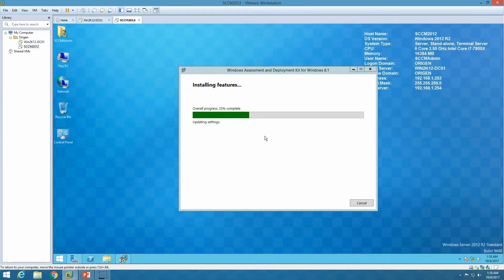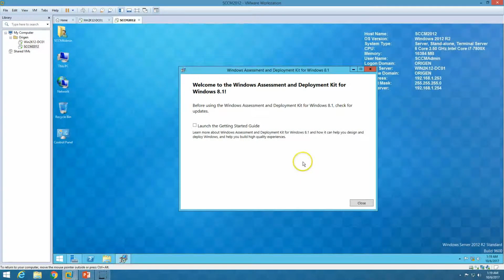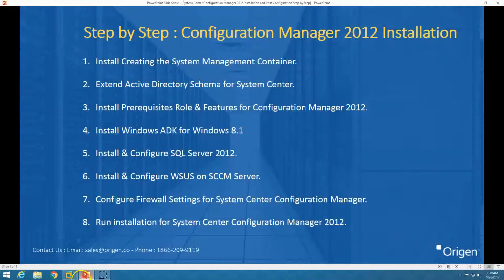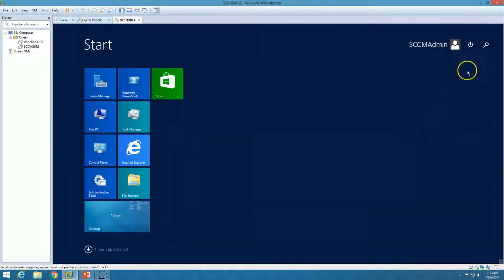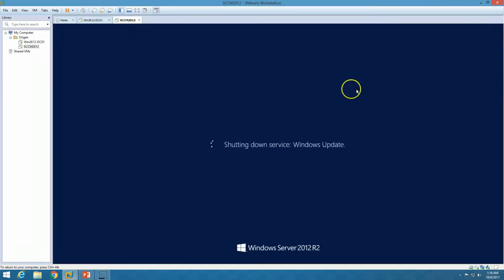So we need to wait a few seconds here. Almost 70% is completed. So it's done. Now we can go ahead and close this. Before moving to the SQL Server 2012 installation, I would recommend restarting your machine once. So I am rebooting my SCCM server before executing the SQL Server 2012 installation.